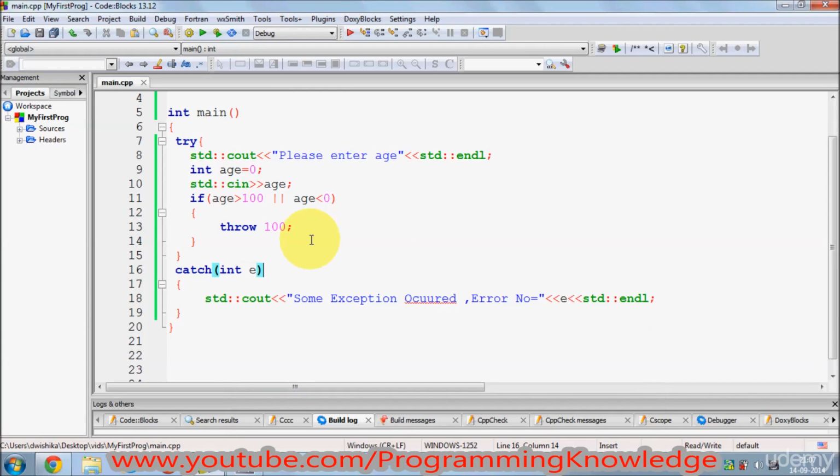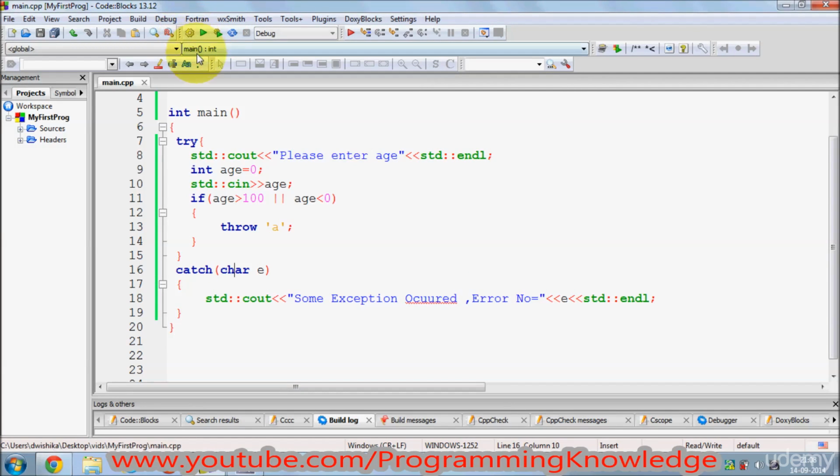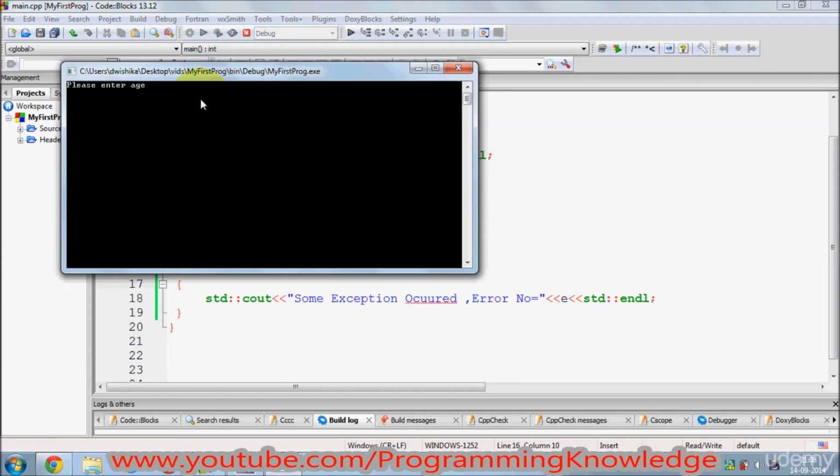In a similar way, I can throw any character also. So for example, I want to throw a character. I can just throw, for example, 'a' as an exception. And in here, I then need to define character as an argument. And then once again, first I need to compile this, and then I will run it. This time I will enter a minus value, -9, for example. And it gives me an exception. Some exception occurred. Error number is a this time because we are throwing a character this time.